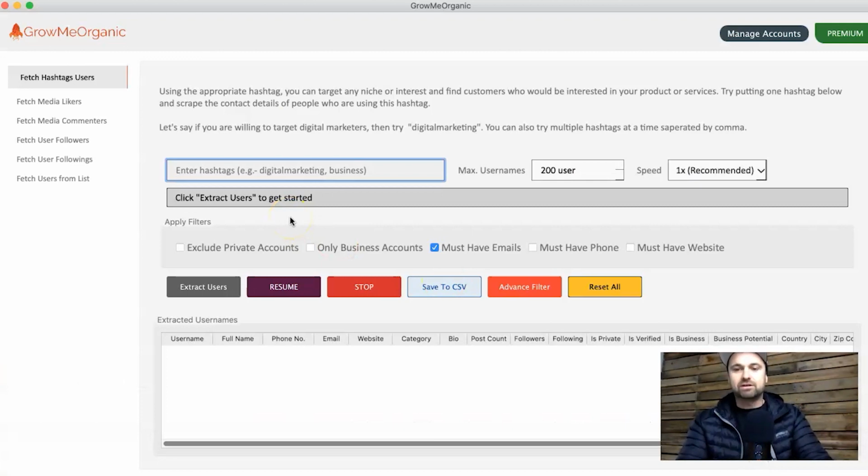So this is the back office, right? When you get here, you can see on the left, we've got fetch hashtag users, media likers, media commenters. So that's like posts. User followers, user following, and users from list. So it's all pretty straightforward what it does, but how it does it is the incredible thing, right?